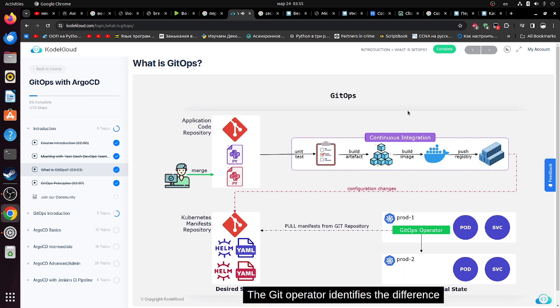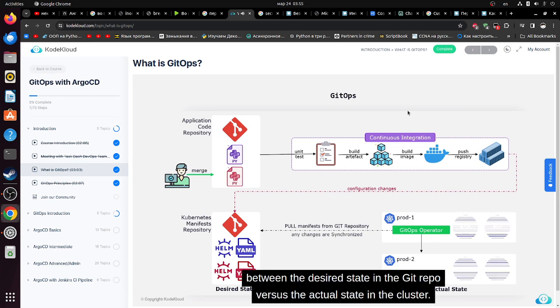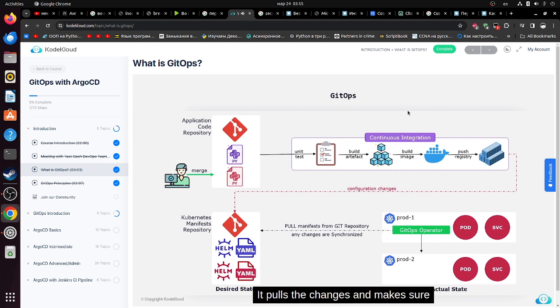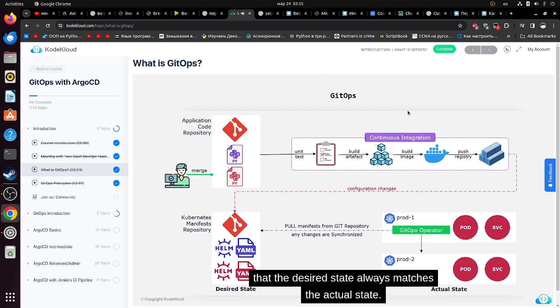The Git operator identifies the difference between the desired state in the Git repo versus the actual state in the cluster. It pulls the changes and makes sure that the desired state always matches the actual state.